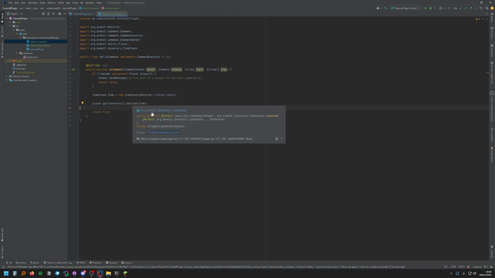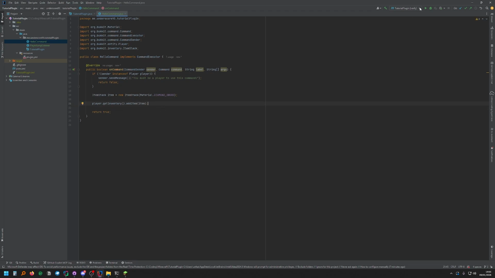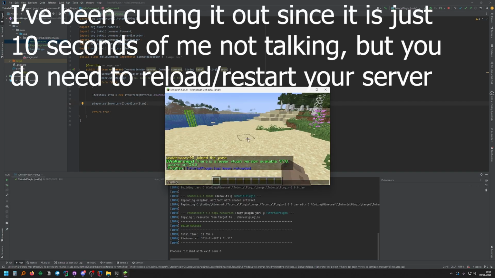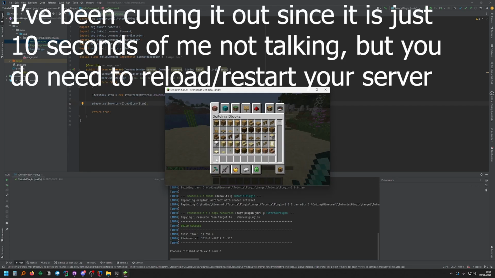And this returns a hash map. This is a list of all the items that weren't given to the player. So basically, if you wanted to give them 5 cobblestone, but you only had enough space in their inventory to give them 2 cobblestone, this would return a hash map with 3 cobblestone. And this integer here is just an index, so it would return 0 if you're only giving 1 item. So I'm going to run this code, and then if I type /hello, then I'll get a diamond sword.